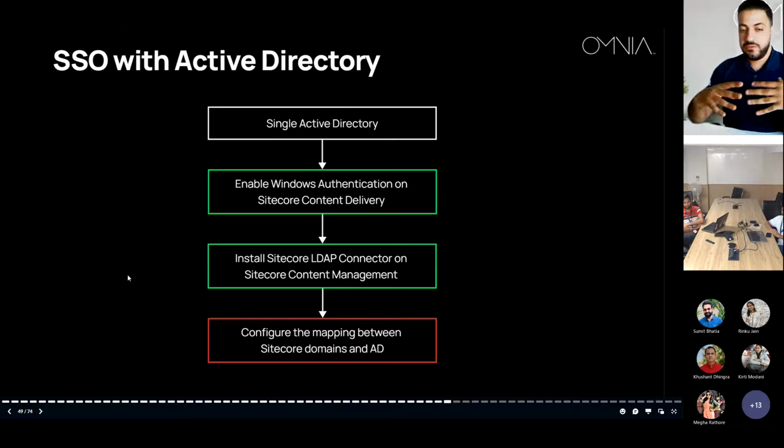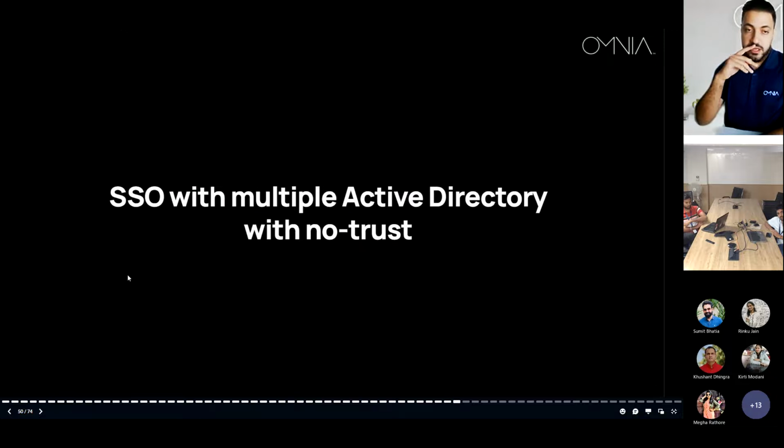All right. So then we configure the mapping between the Sitecore domains, Sitecore roles and AD groups. It was the easiest. In short, we just enable Windows authentication on IIS, on the content delivery nodes and on Sitecore CM, the content management. We just install the LDAP connector, and we map the groups and roles with Active Directory. Then we go to the Active Directory settings and start managing the user access to the environment through Active Directory. We don't manage it through Sitecore. This is the easiest one.